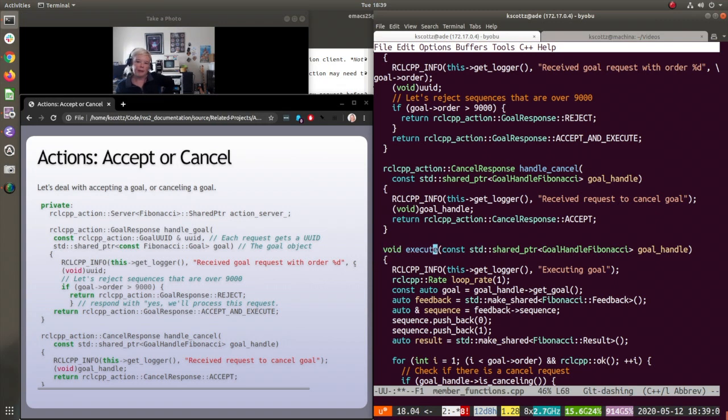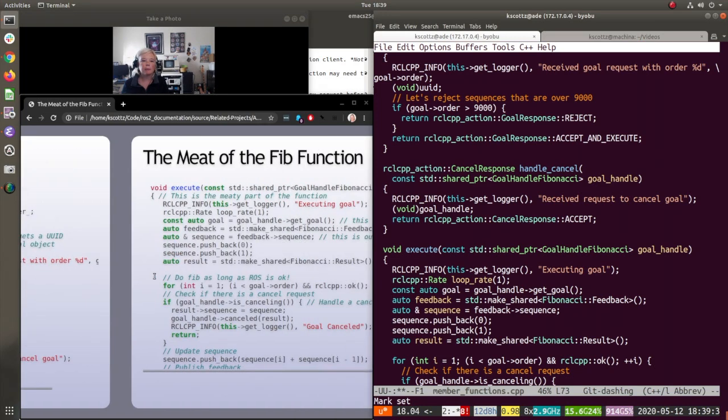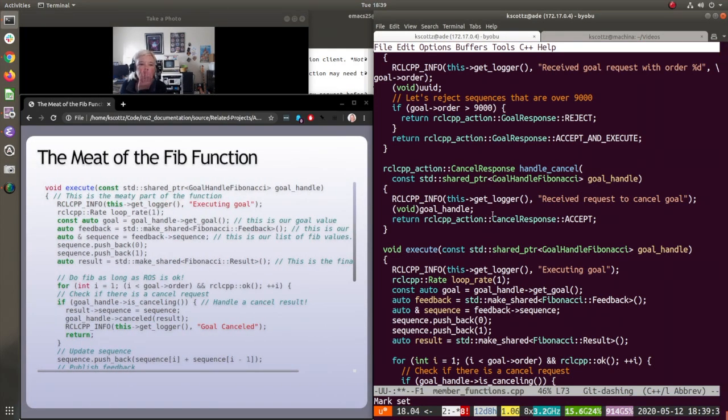Now, we have this thing called execute. I think how this gets wired up is a little bit lower in the code, but basically you get a goal handle, which is the goal. You're passing it in, and you say, I'm going to execute it. We've got this little rate thing. It's basically a wait or a sleep, like if you're doing Python, like sleep. We get the goal. Here, let me move this guy over a little bit so you can see this better.